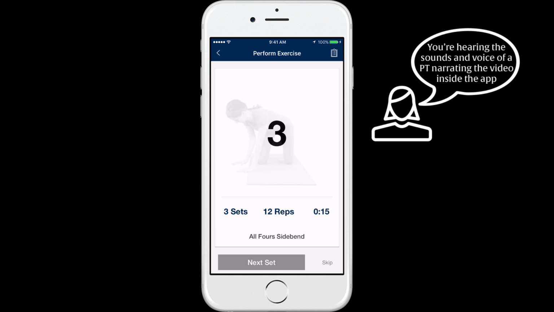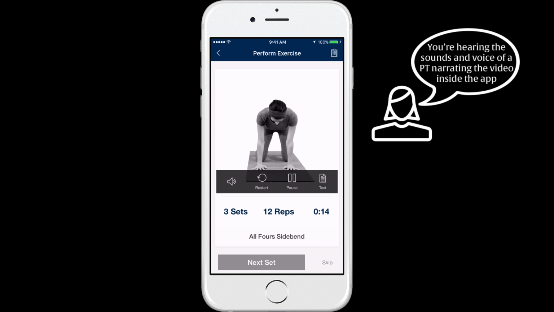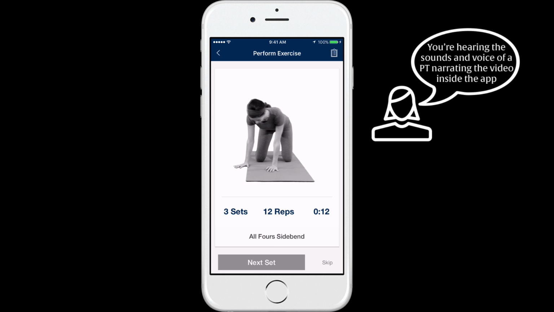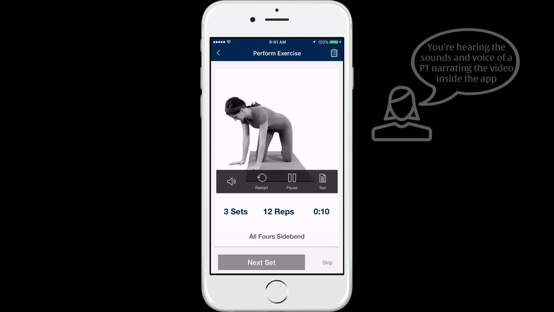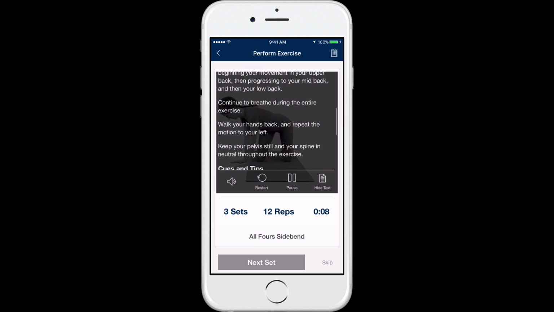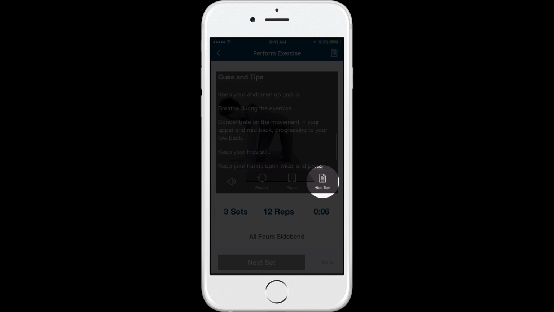All fours side bend. Position yourself to begin the exercise. Note patients can review the details of the exercise in text form by tapping this option.